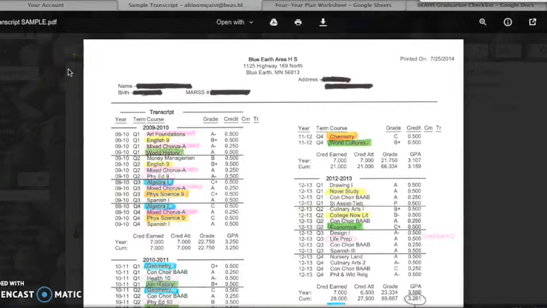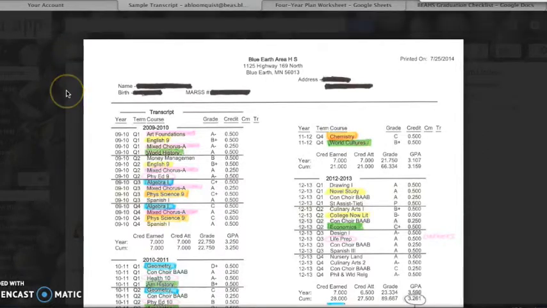For example, on the sample transcript, you can see that this student chose to take Spanish in their freshman year. Though this is a good class to take, particularly if you are a college-bound student, it is not required to graduate from Blue Earth Area High School. So the credits earned from taking Spanish would apply to the elective category.